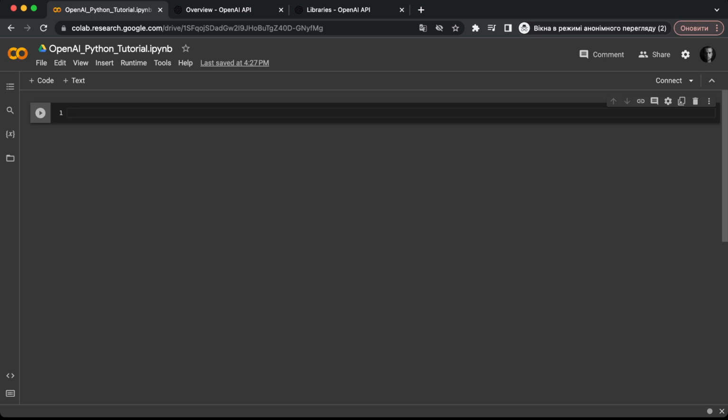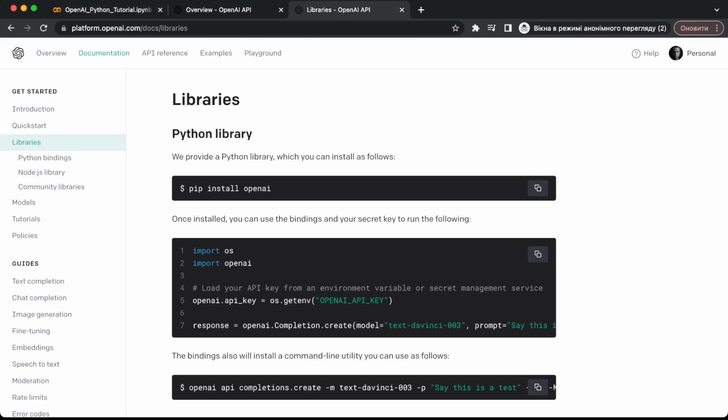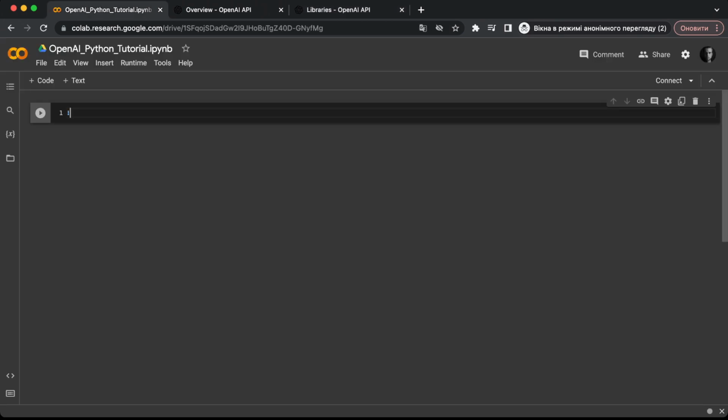So let's begin. First, let me show you the Python library that you can use for your Python project. For example, if you create a Django application and want to integrate the OpenAI API in your application, you can use this package. But there is also another cool package named LangChain, which is a large language models framework. I will also make a video about this, but first let's talk about OpenAI.